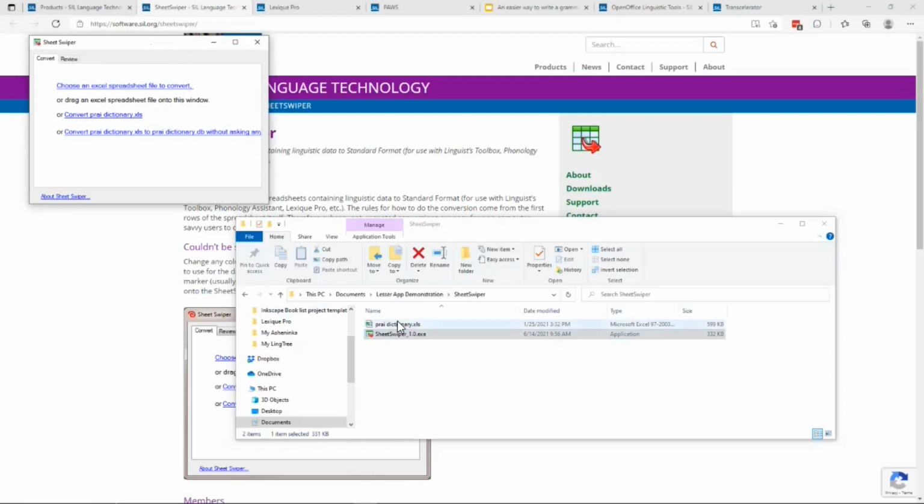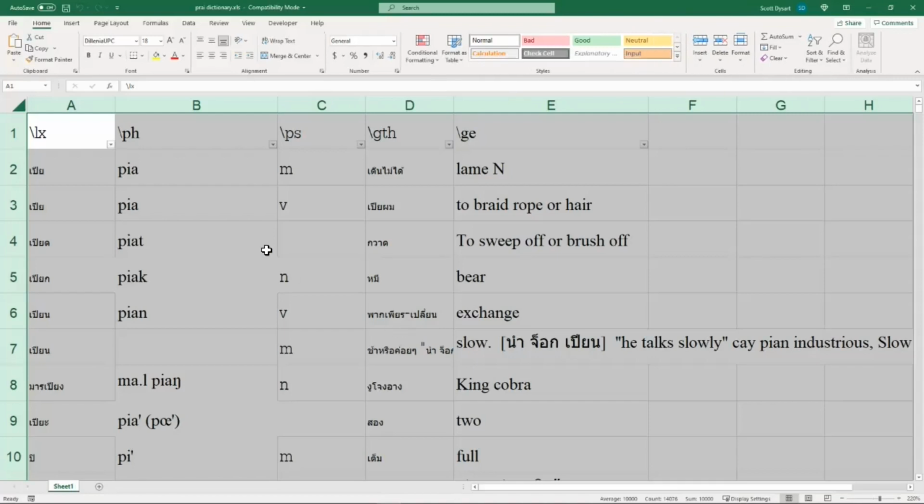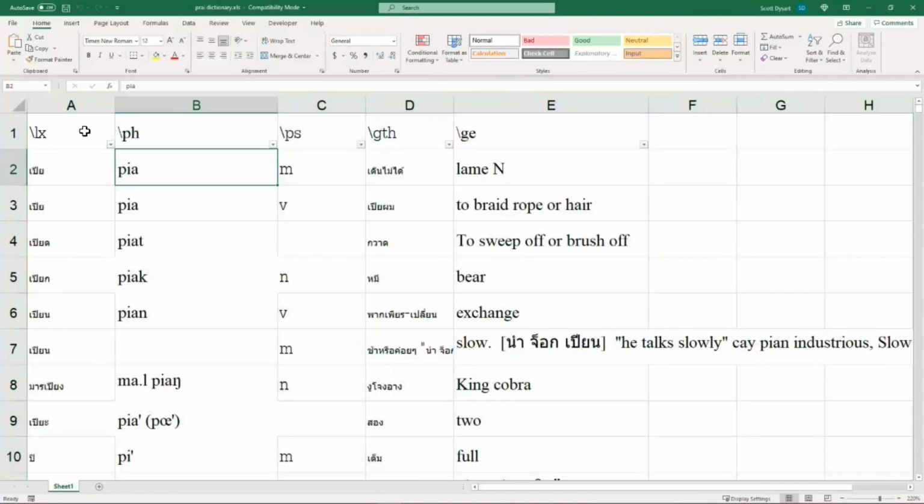And all you really need to do, I'm going to open up my Excel spreadsheet. This is my data. You can see I've got a series of rows and columns. They're marked with the slash SFM marker, so slash LX, slash PH pronunciation, part of speech, gloss Thai, gloss English. This is well formed. You kind of do the work in Excel before you bring it in. I'm going to go ahead and close it.